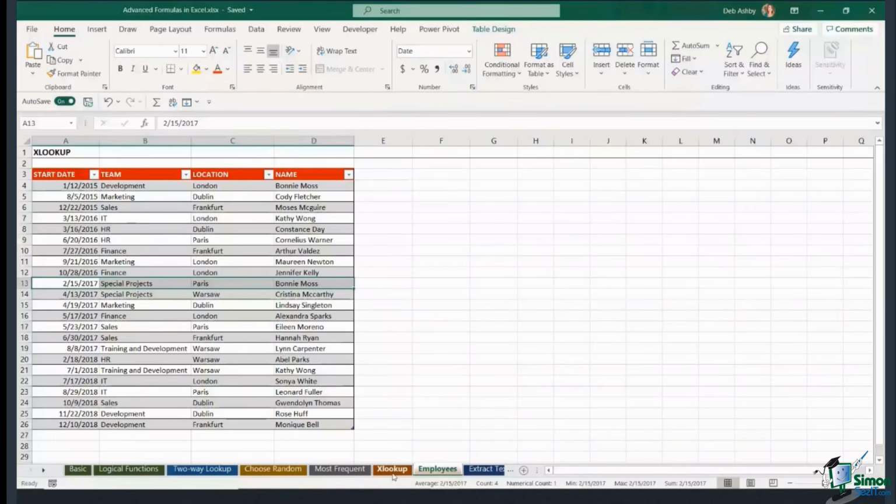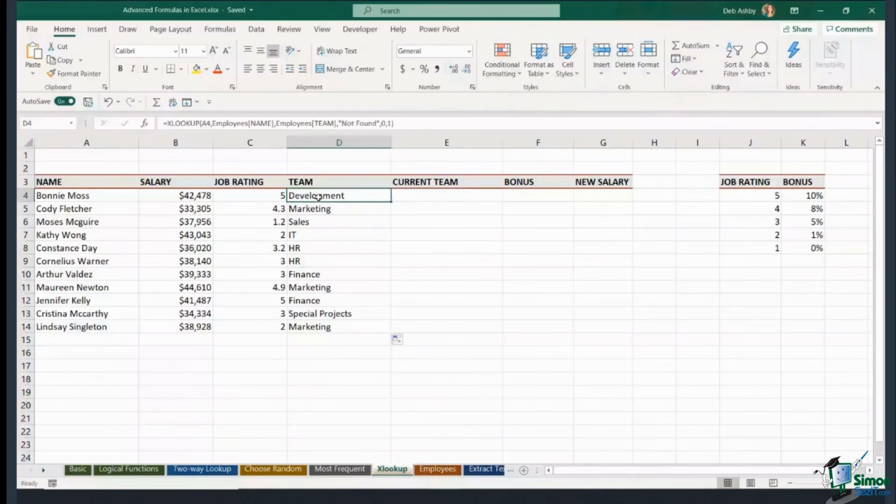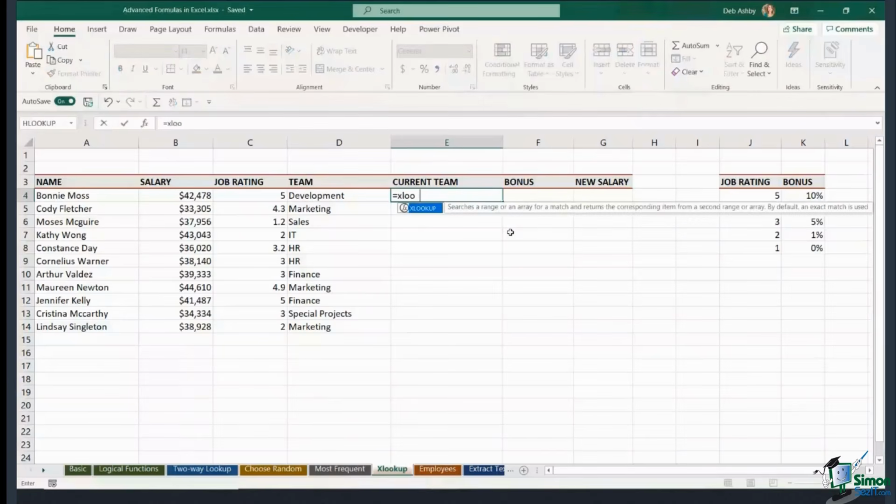But the way that I've done my XLOOKUP, because it's looking from the top to the bottom, it's pulling back the first one that matches, so it's pulling back development. So if I want to get their latest team, I want to work from the bottom up. And that is where I can change one of those options to get this to work. So let's do our XLOOKUP again. And this is pretty much virtually going to be exactly the same.